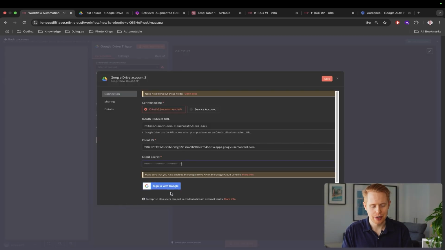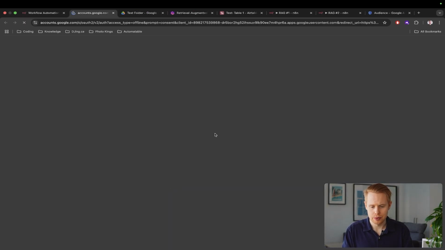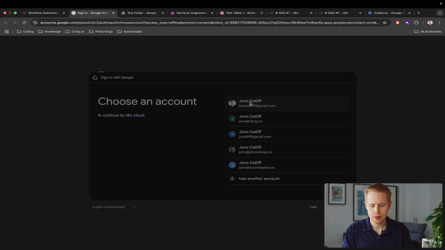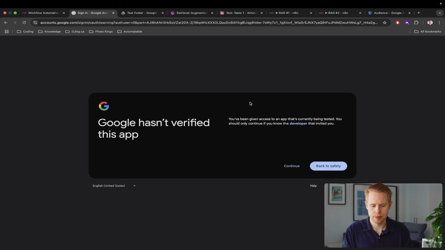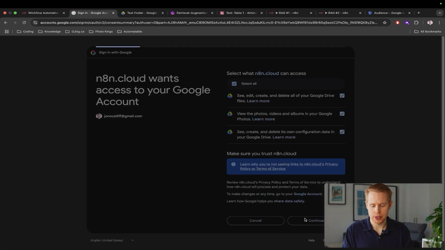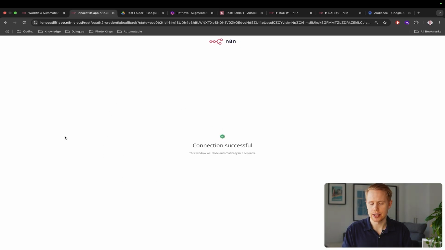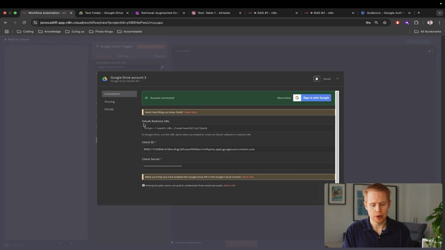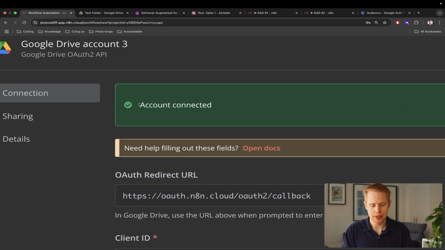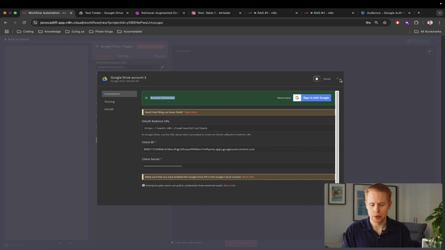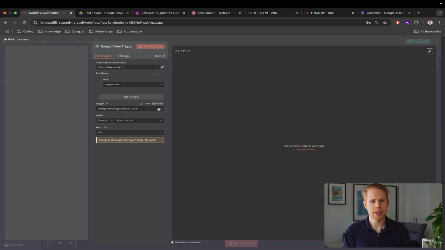We're going to come back here and sign in with Google. And we'll select the right account and click continue, and we're good to go. So essentially we just created a Google application there, and we've connected n8n into our Google account, and you can see that the account has now officially been connected. So we're good to go. We can exit out of this, and now essentially every single time a file has been loaded into Google Drive, we can now access it.